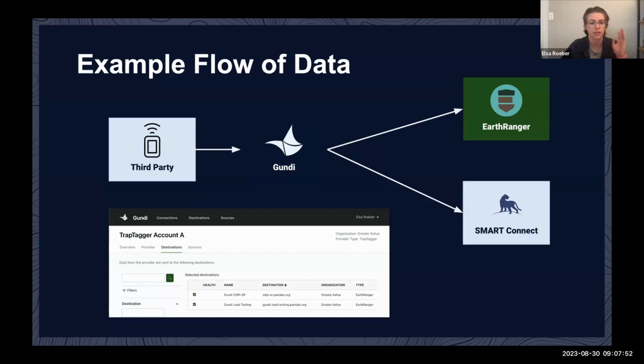So with a Gundi connection, the source exports its data within the Gundi portal. That data is transformed into an intelligible format. So then the Gundi portal can send the data, deliver it to the user's destination, whether that be an Earth Ranger site, Smart Connect. Those are just two examples, but several others, really wherever you need it to be, Gundi can deliver it accordingly.